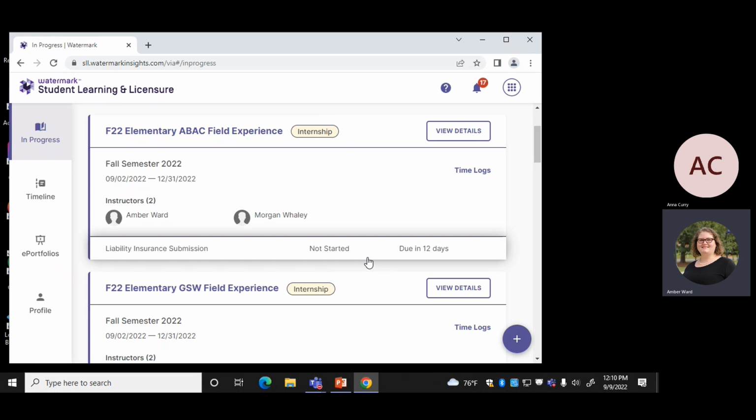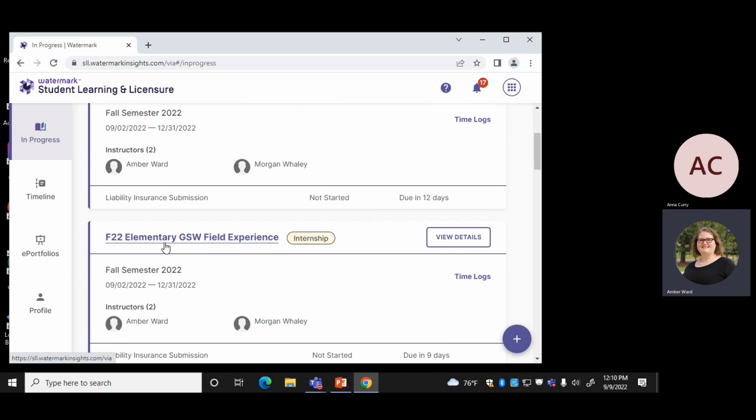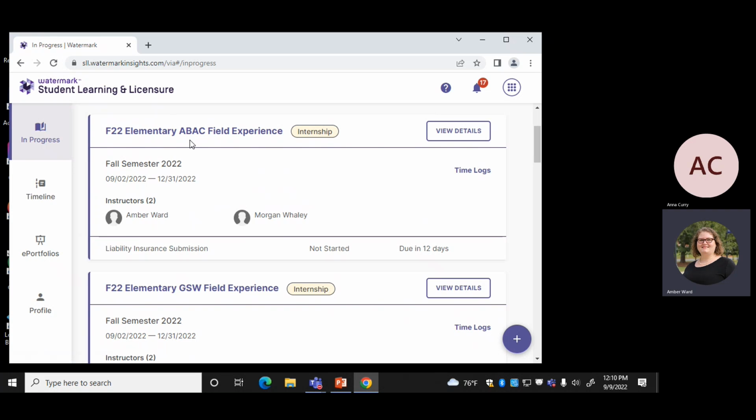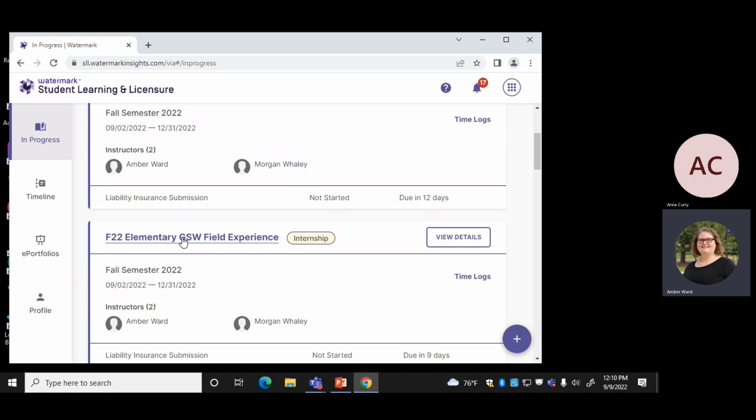You do. Great. Is anybody in your account and you do not see that? If you're not checking your account now, when you leave today, please go check your account and make sure you can see that. Miss Whaley entered everybody's name in yesterday. So if you can't see it, we need to know so that we can go in and check that. Whatever group you're in, which we mostly have elementary in here, so I'm going to click elementary. Yours should say F22 elementary GSW field experience. The reason it says GSW is because we also have elementary at ABAC, so we distinguish GSW and ABAC.